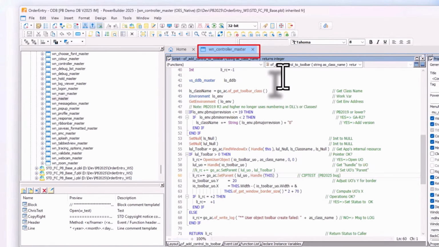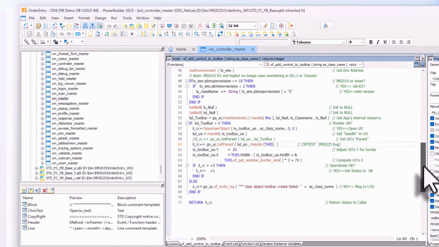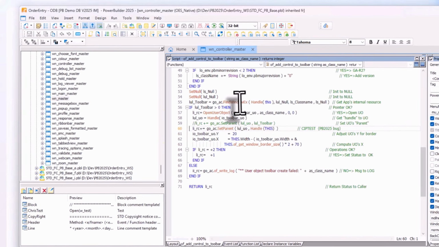So notice I have a method here on the window called Add Control to Toolbar. So somewhere in here I have to be able to distinguish that. So what I do here is I use a find window and I look for that class name for the ribbon bar or the actual menu. Once I found that particular address, I do an open user object. The key is here to do a set parent. So that user object is attached to the toolbar, whether it be the menu toolbar or the ribbon bar.